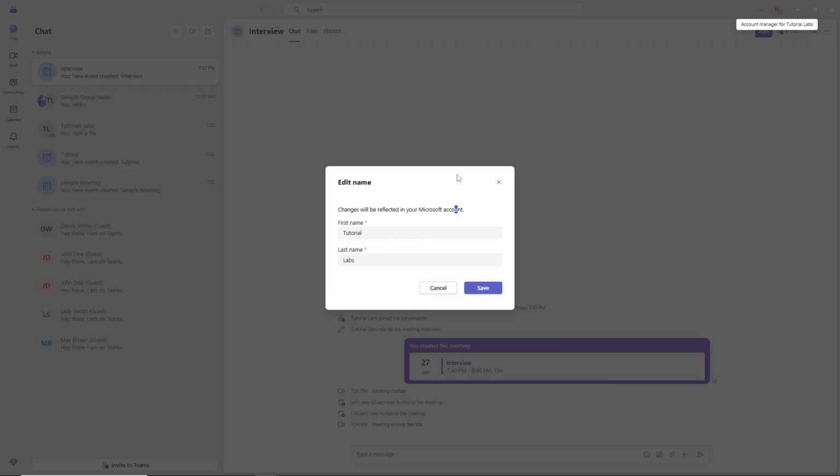This is the key step that allows you to modify how your name appears to other team members and colleagues across the Microsoft Teams platform. After clicking the pencil icon, you'll be taken to a form where you can update your information. Here, you'll see fields for your first name and last name. Simply input your new first name in the appropriate field and then do the same for your last name.